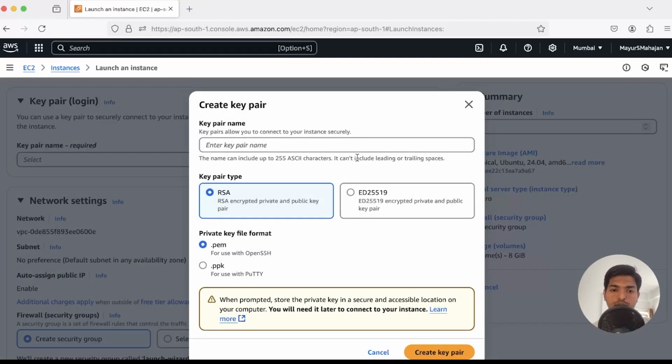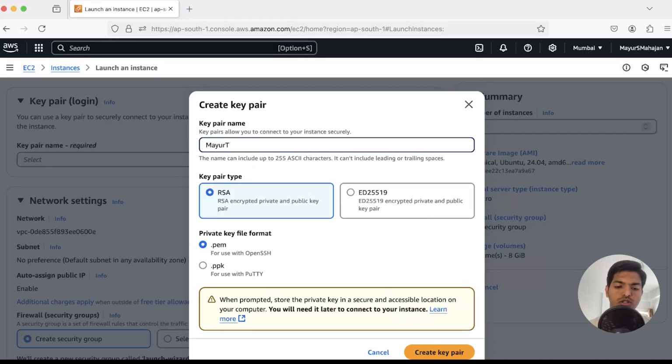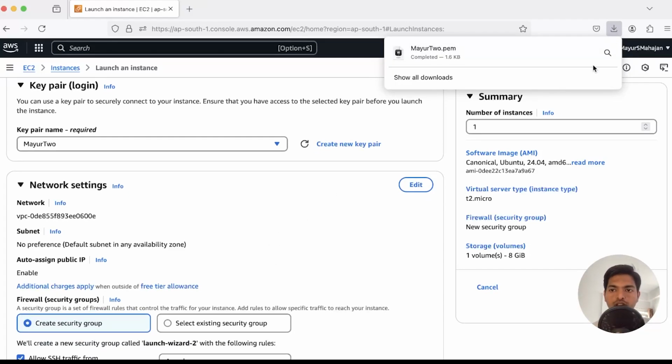So once you've done that, make sure you create a key pair. So I'm going to create Mayur2, and it is a .pem file. Now this we will need for logging in to our machine using SSH. So make sure you create a key pair, and as you can see, we have already downloaded that file. So we will need it later.